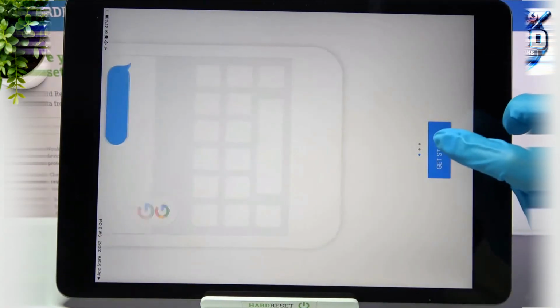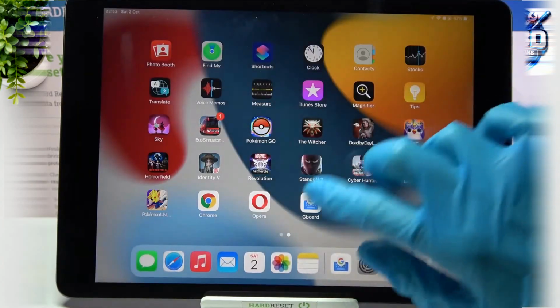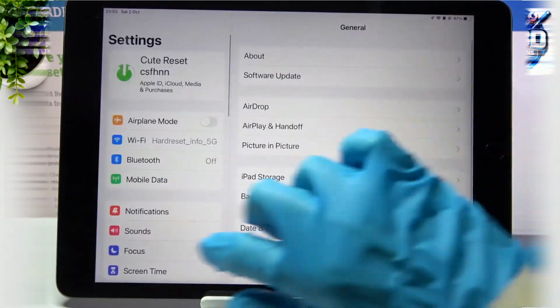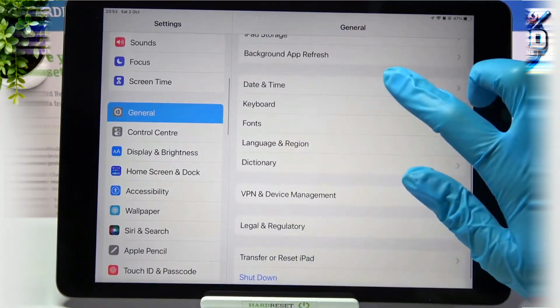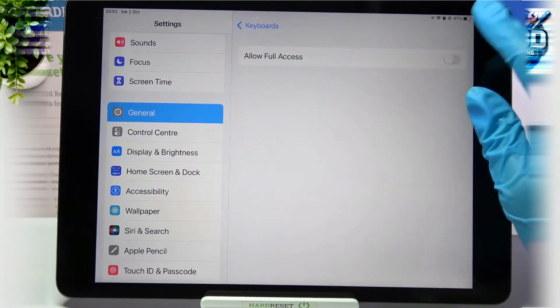Open Gboard, tap Get Started twice, and enable the keyboard. Go to Settings, scroll down to General, then Keyboard, and select Keyboards. Select Gboard and toggle Allow Full Access on.